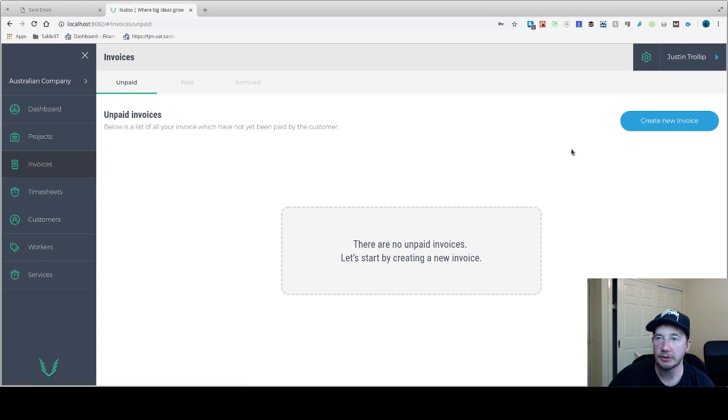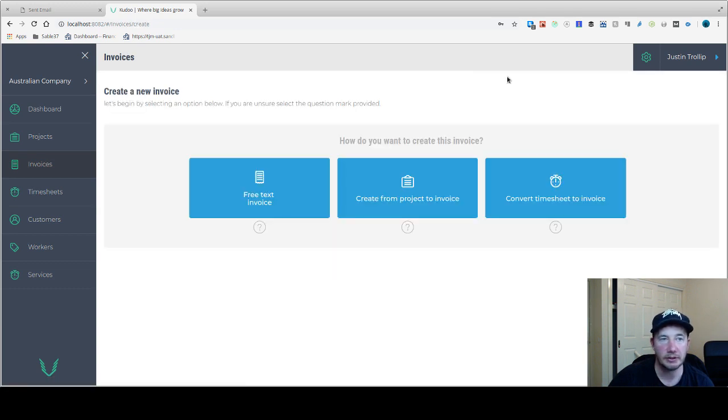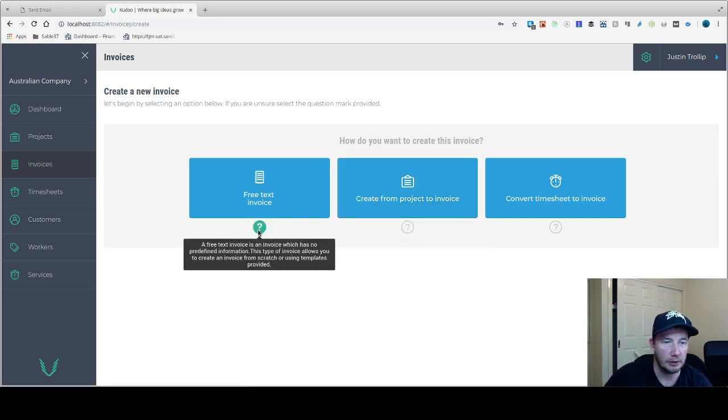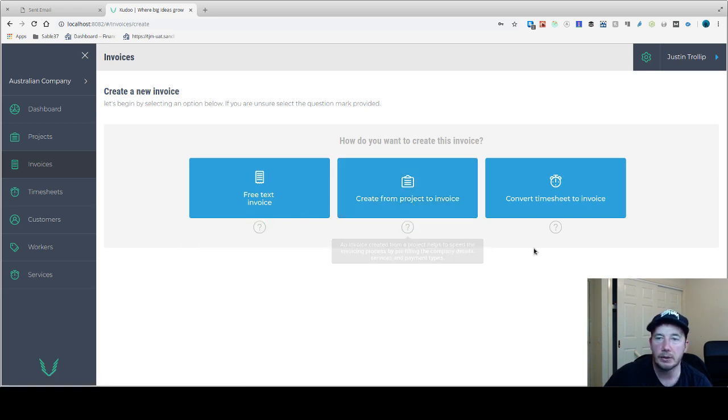So we go to Invoices, we'll create a new invoice, and there's 3 main types of invoices here. We can do a free text invoice. Free text invoice basically means it's just a quick ad hoc invoice, very simple to get off the ground. If, let's say, for example, something comes up and you just want to issue a quick invoice, you could use that. We can create an invoice from a project. Again, there's a question mark over here. If you hover over that, it'll give you a bit more information about what those types of invoices perform.